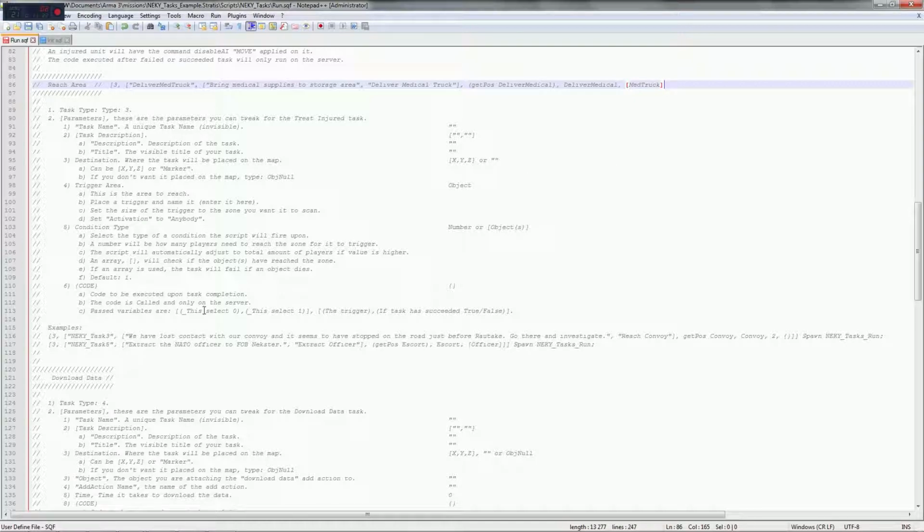Code to be executed on task completion. The code is called and only on the server. We've been through this, so I'm not gonna use it. Or well, I guess I could. Let's do a little silly thing. If this select 0, since this will succeed if we bring the truck there but fail if we don't, which means this is gonna be true or false. So if true, if we manage to bring the medical truck, then system chat: supplies delivered.